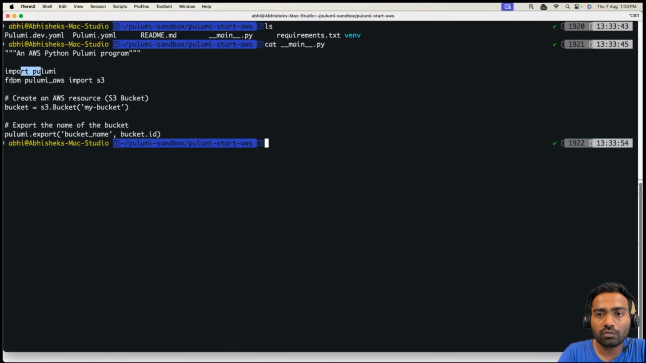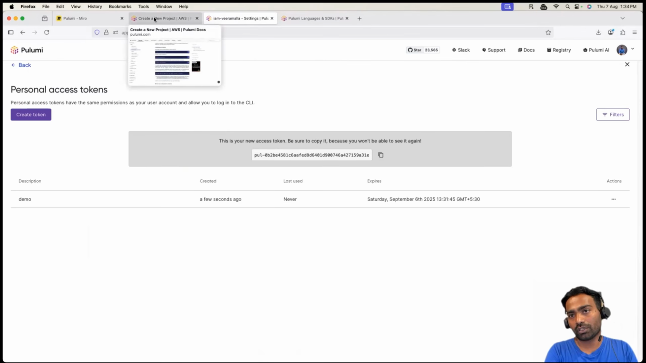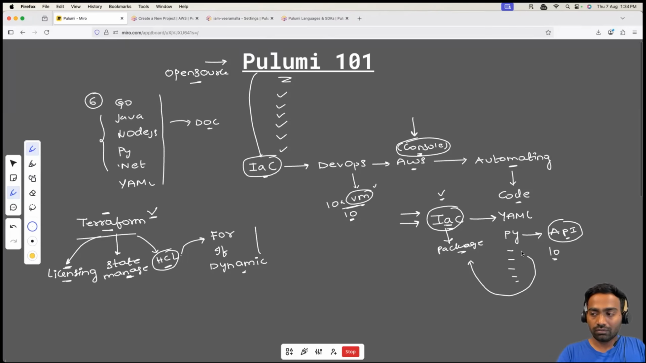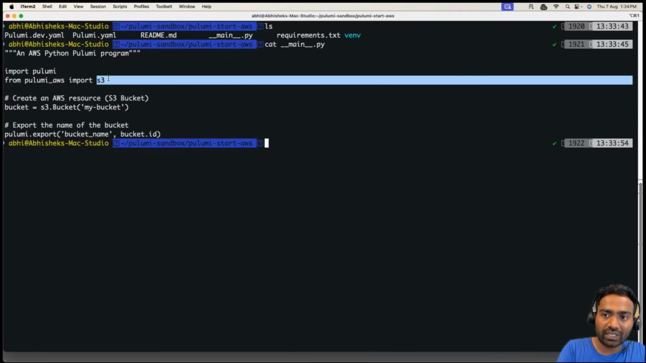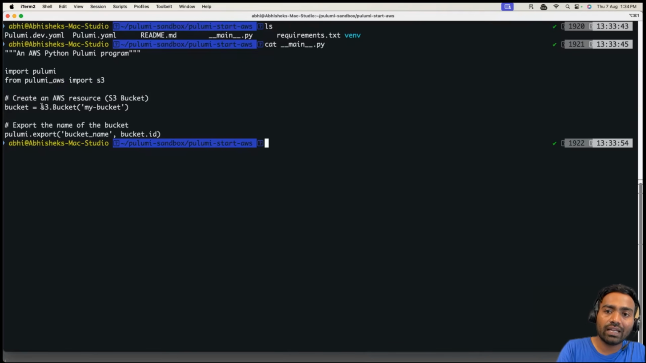import pulumi, from pulumi_aws. But Abhishek, what is this pulumi_aws? This is what I was talking about. If you're using IaC platforms, within your Python code, you can use some packages, and these packages will do the heavy lifting for you. So instead of writing a lot of code, with these packages, you can write very, very little code. So that is what we are doing here. We will use pulumi_aws. So from pulumi_aws, we have imported s3. All that we are saying here is s3.Bucket, name of the bucket. And then we are saying pulumi.export this particular bucket name. That's it. The S3 bucket will be created.